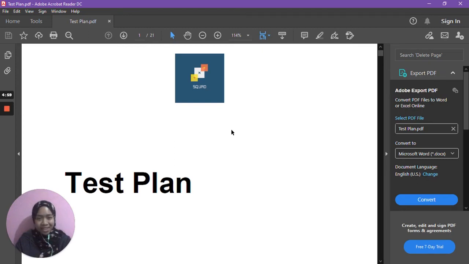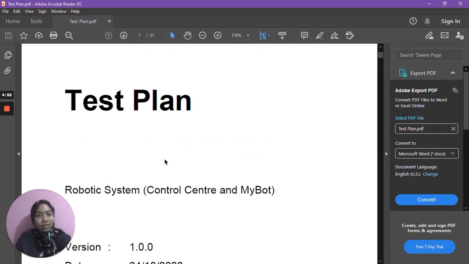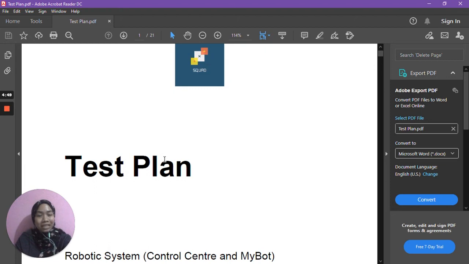Assalamualaikum and good day. Our group, the squad team, will be presenting our test document on robotic system, control center and my bot. To start off, I will present the test plan.